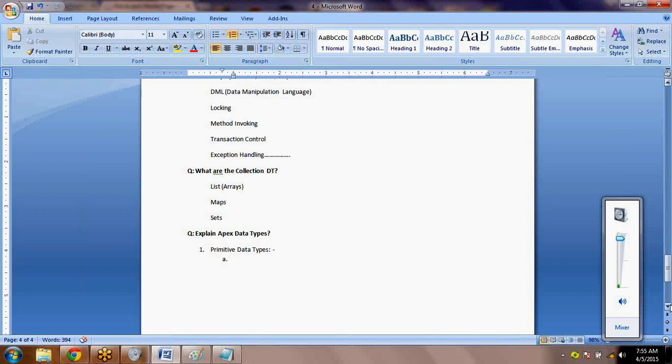The first thing is Boolean. Second is date. Next is ID. Next is integer. There is long. There is string. There is time. Okay, there is double. Like that, these are the primitive data types. So if you look here, what are the primitive data types? Boolean, date, ID, integer, long, string, time, double. These are the primitive data types.